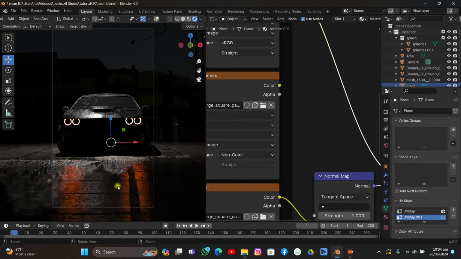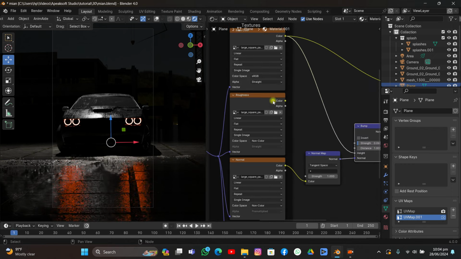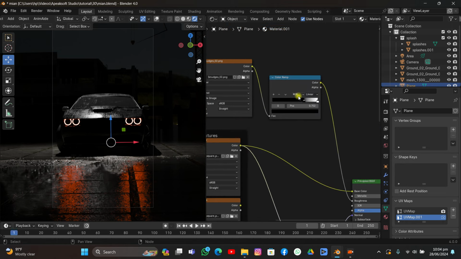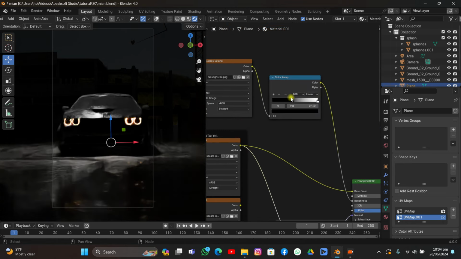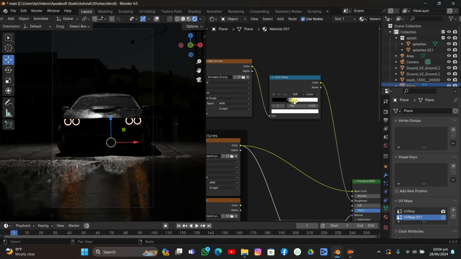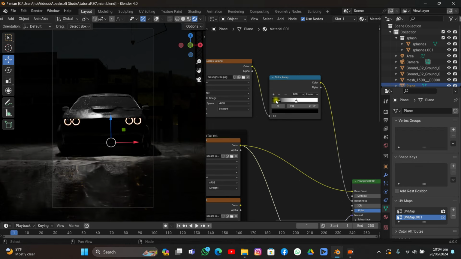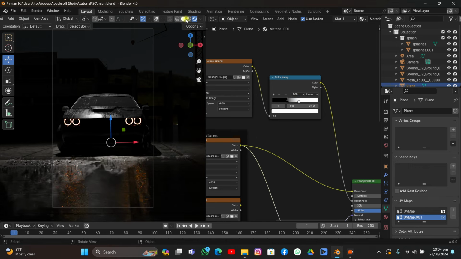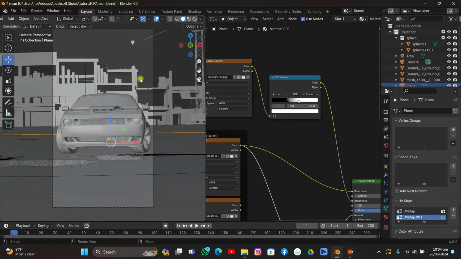So right now, our main object, which is the plane object, is very shiny. It's because we have increased the value so much. I'm going to decrease it and move this thing towards here like that. And I think that looks good. Okay, so we're going to go to solid mode.